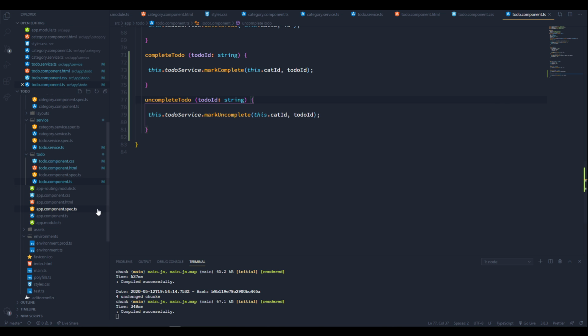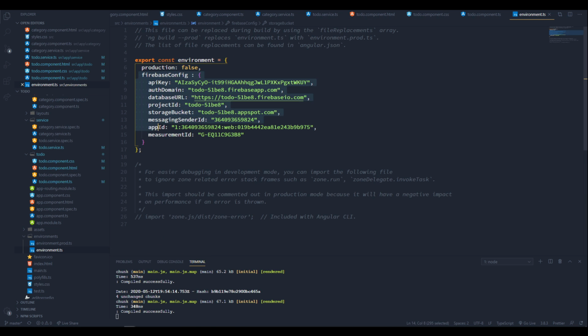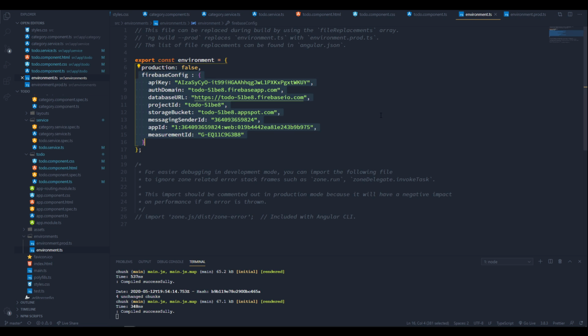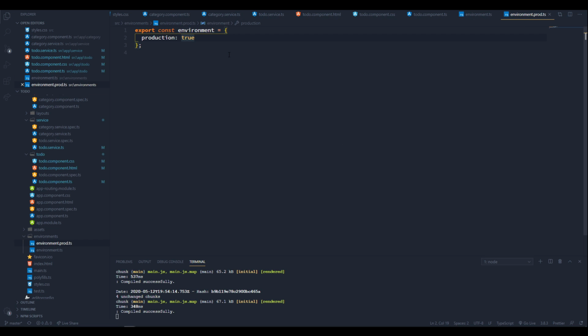Alright, let's build this to-do Angular app to production. First, let's put this Firebase config inside the environment.prod.ts file. Otherwise, this will show an error when we building this app to production, saying that cannot find the Firebase config variable inside environment.prod.ts file. Copy this from environment.ts file and paste it inside environment.prod.ts file.